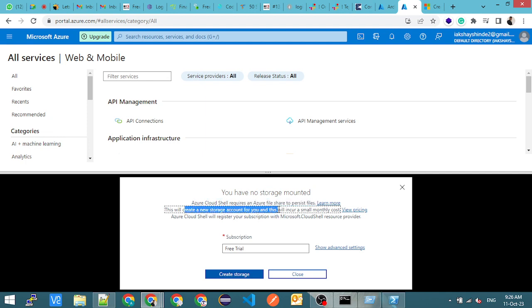This will create a new storage account, and it will incur a small monthly cost. The cost is very small, like $0.015 per month per GB. Since we are starting up, 1 GB is very small, and I'm already having $200, so if $0.015 goes, I don't have any problem.